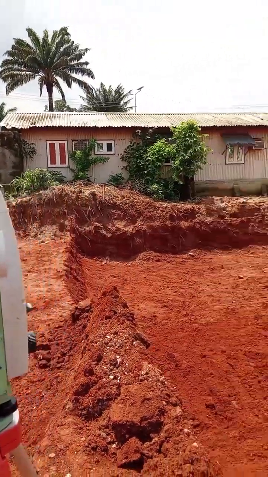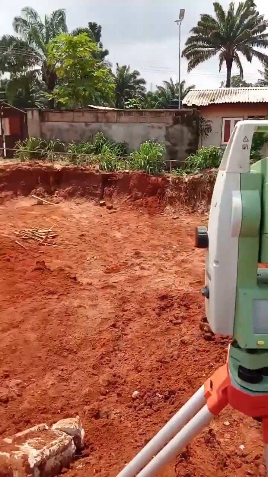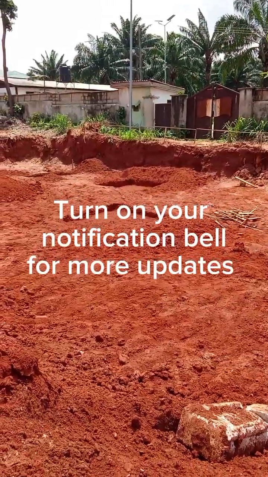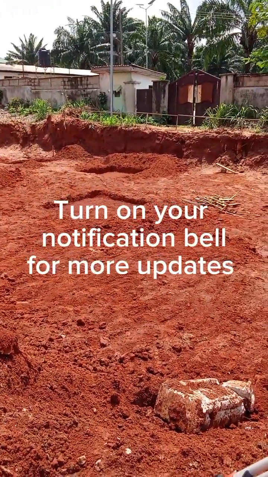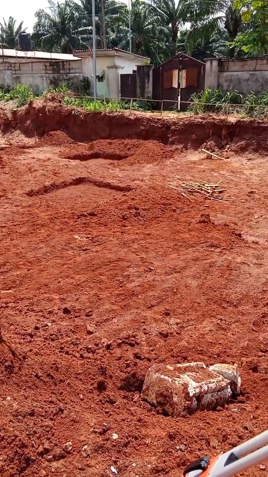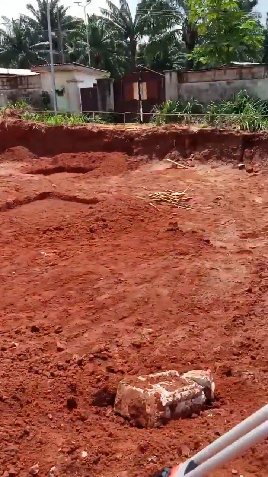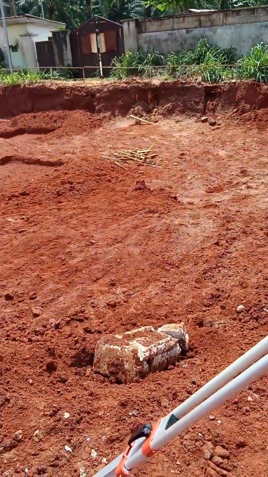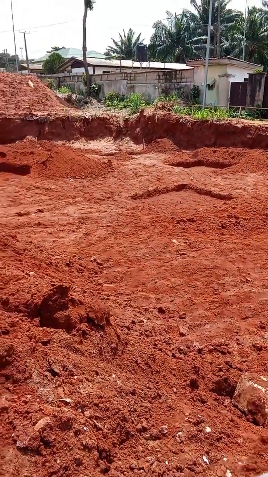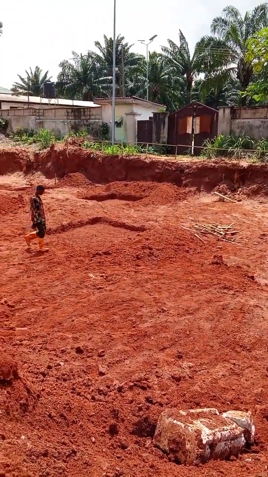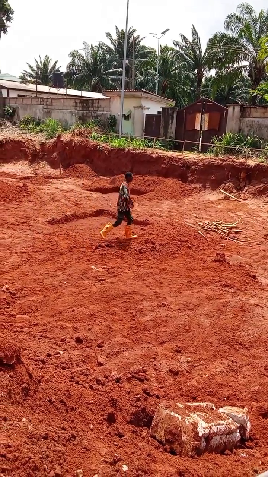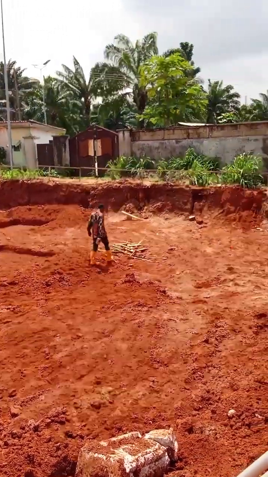So I will keep you guys updated as soon as we start our blinding. We'll do the normal setting out on the blinding again, because I must reconfirm the setting out before our iron benders, the reinforcement guys, start their reinforcement on site, before they start fixing those starter bars for the columns, for the base and whatever. So I need to reset the point again after the blinding.